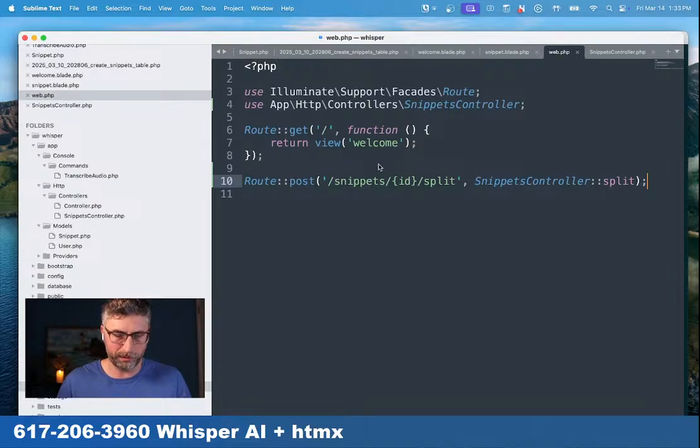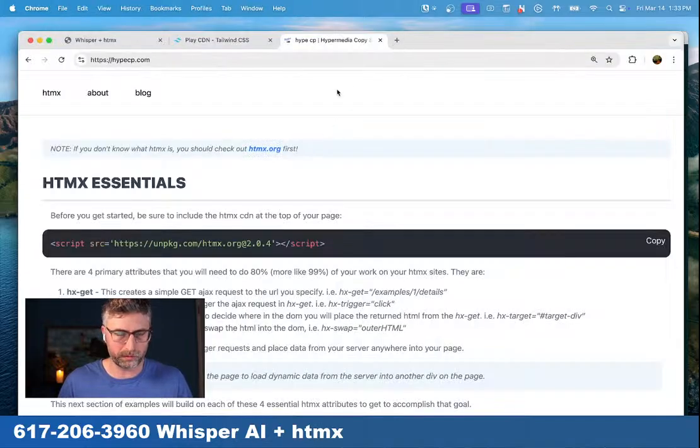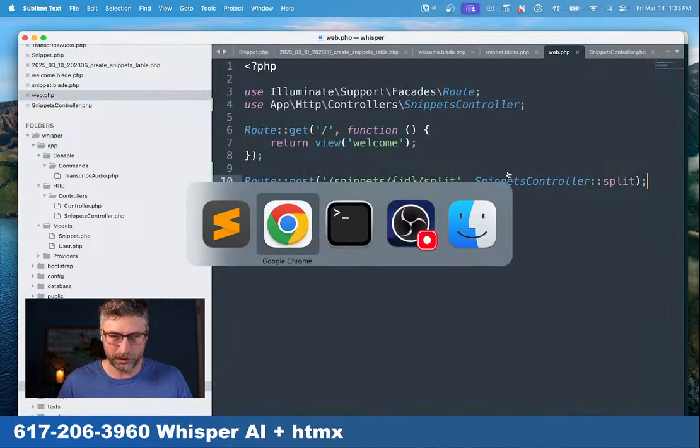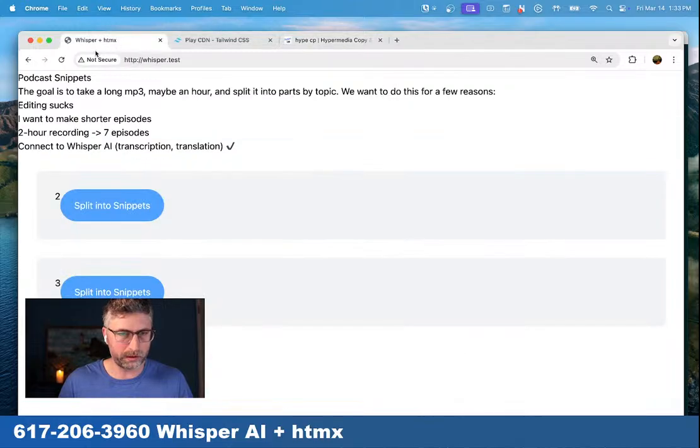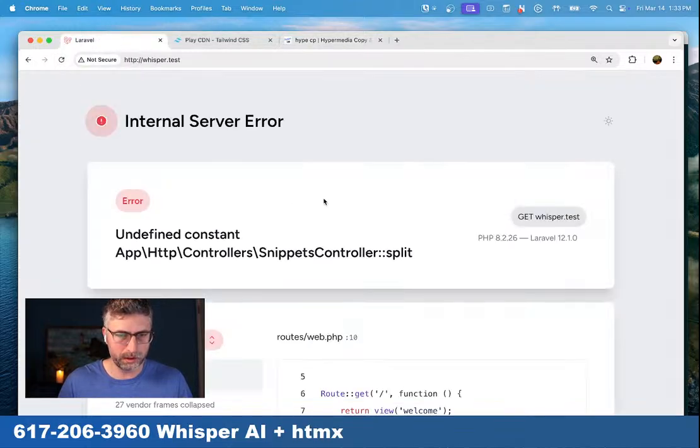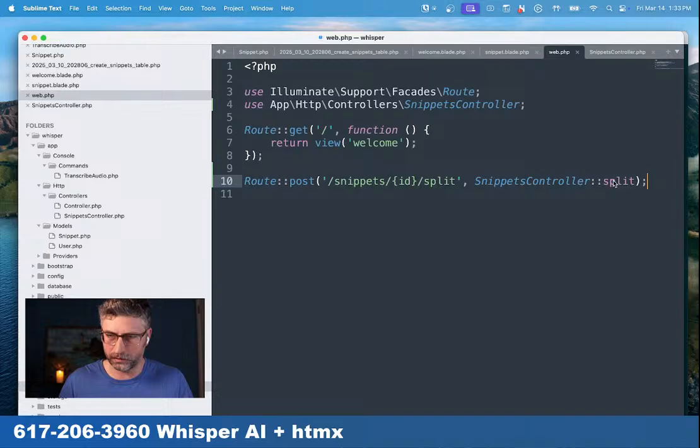I might open up some ChatGPT here to help me with some of the syntax, just to speed things up, because there's been some changes to this. Okay, but let's see what happens. Let's just make sure that's not working, because I kind of assume it's not, but no, undefined constant. Okay, so we can't do this.